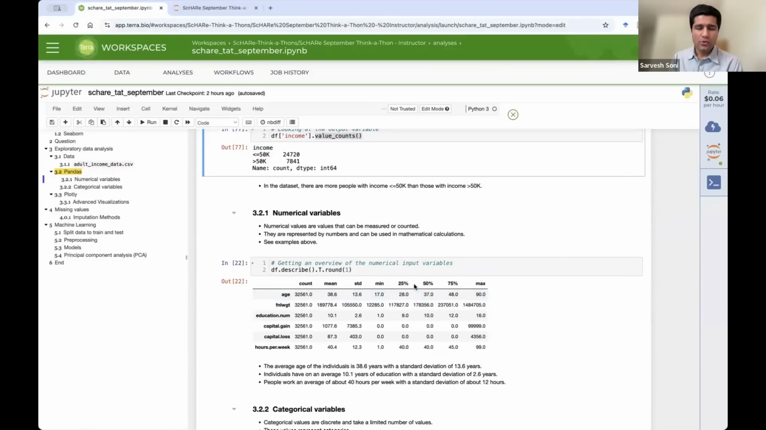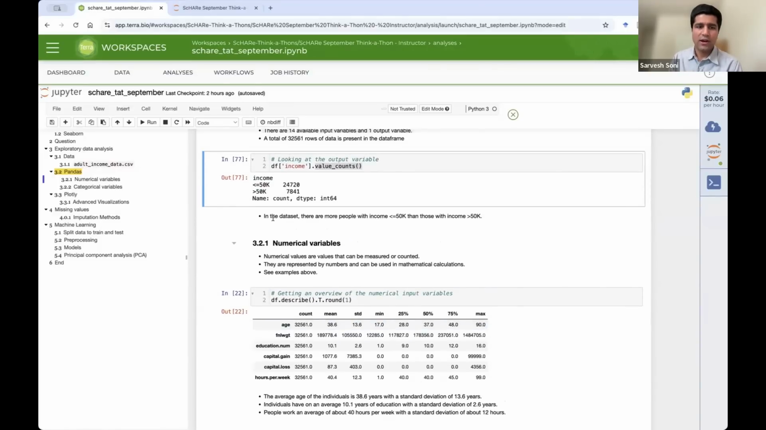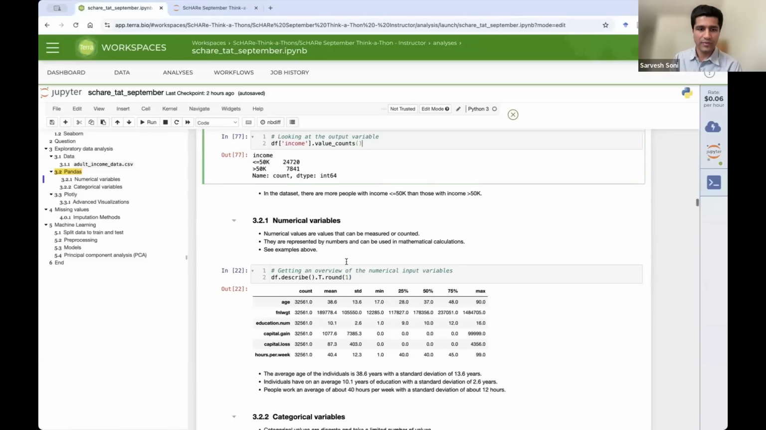And throughout the notebook, whenever you see something in bullet points right after the output, those are some of my observations for you to start thinking about: what we did and what we observed from this output. That's what we usually do: if we plot something, we try to analyze it and make sense of the data.